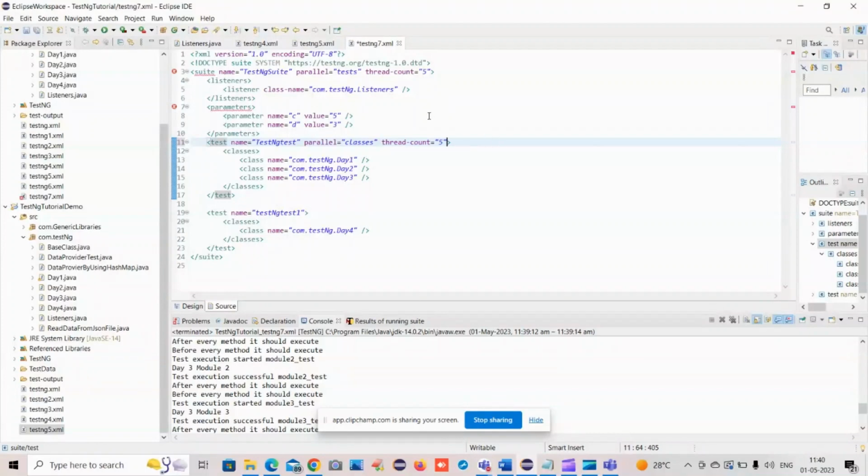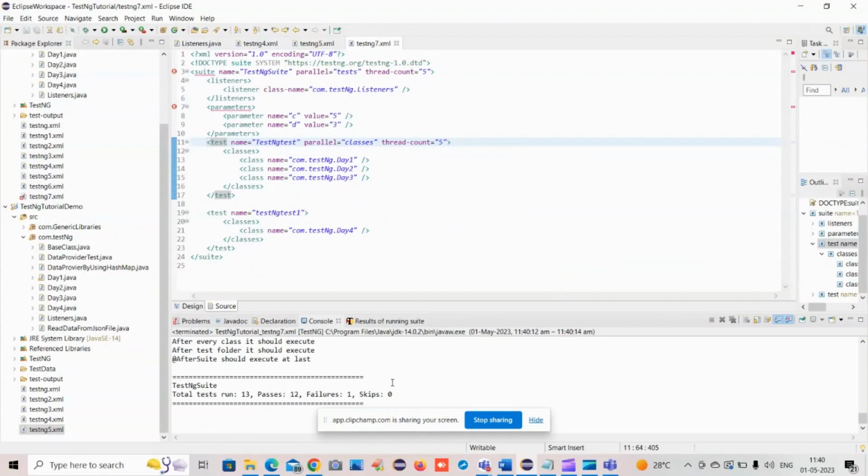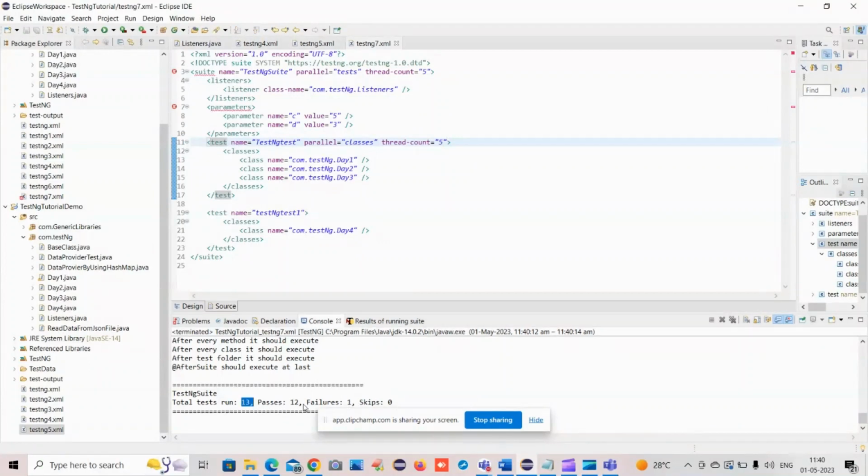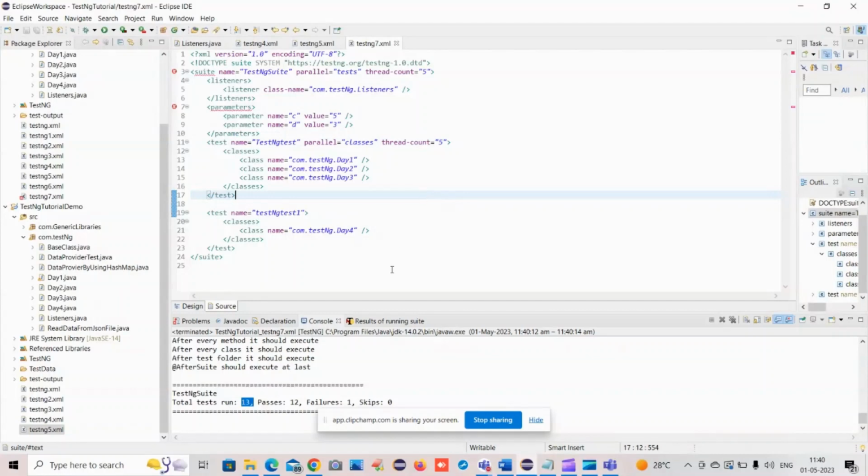Yes, now we can execute it. Run as test in suite. Yes, it is executed. Intentionally we have failed one test case, so out of 13, 12 test cases passed and one test case failed. So this is about the parallel execution of the test cases.